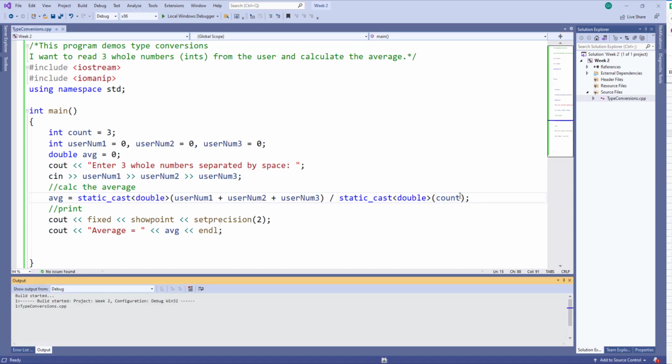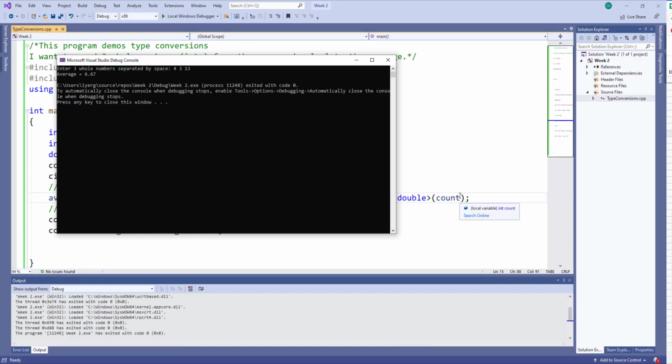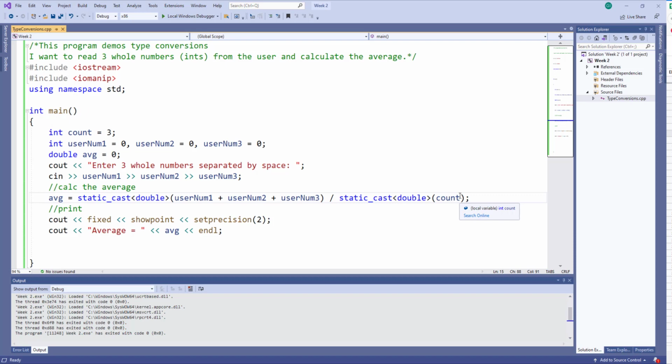Now let's try that and see what we get. We'll also see some not so good ways to do that, with 4, 3, and 13. So now I get 6.67. Because I static cast, I converted this whole thing into a double and this whole thing into a double.